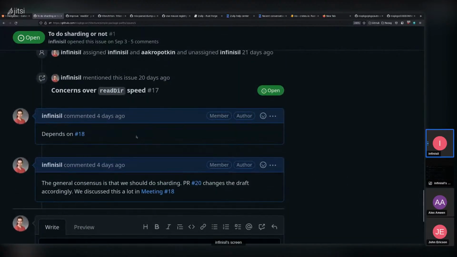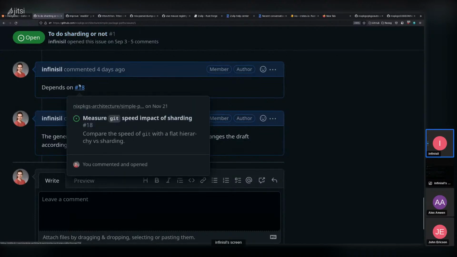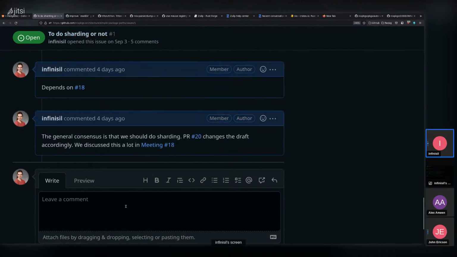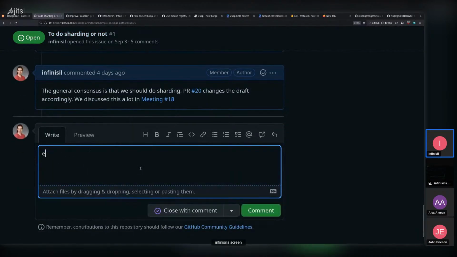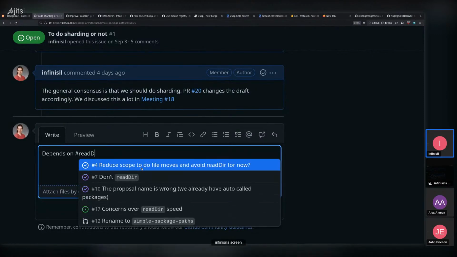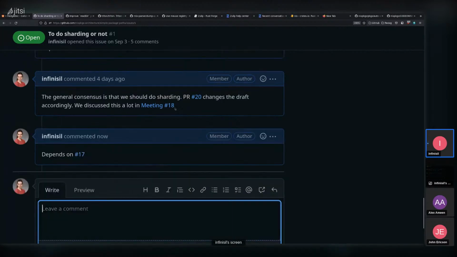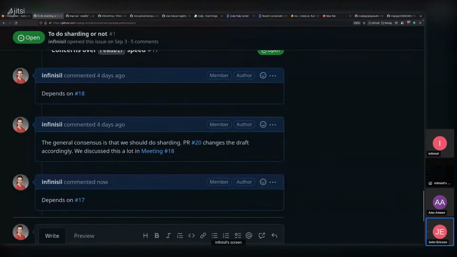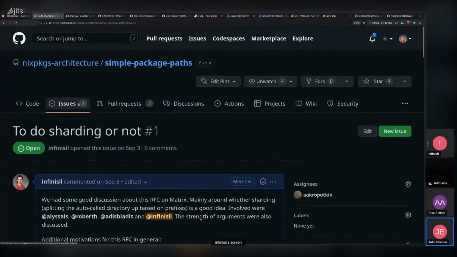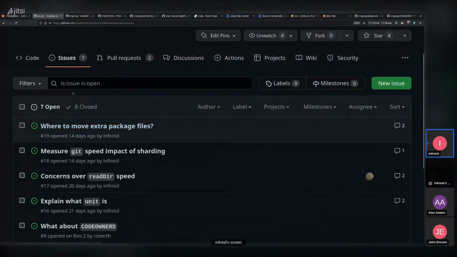Yeah, and so now the last one is to do sharding or not. This depends on 18, and I also think depends on Nix's read tier. Yeah, 17, the read tier speed. All right. But that's all the issues and PRs. So I think that sounds good for today. Cool.